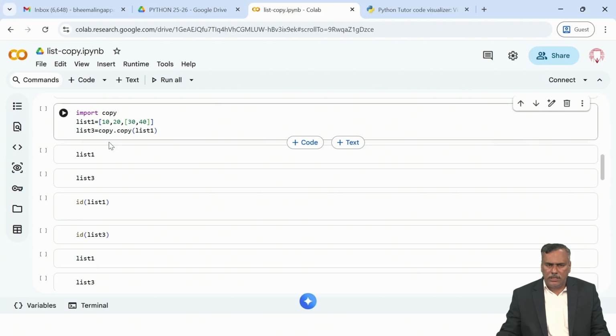Now I am creating a copy of this list 1 using the copy function. If I want to use this copy function, at first I am supposed to import copy. So, import copy, then I use copy.copy and the name of the original list. Let us execute this cell so that you can understand. I just executed it, but I have not displayed the contents of the original list and duplicate list. Here list 1 is the original list and list 3 is the duplicate list.